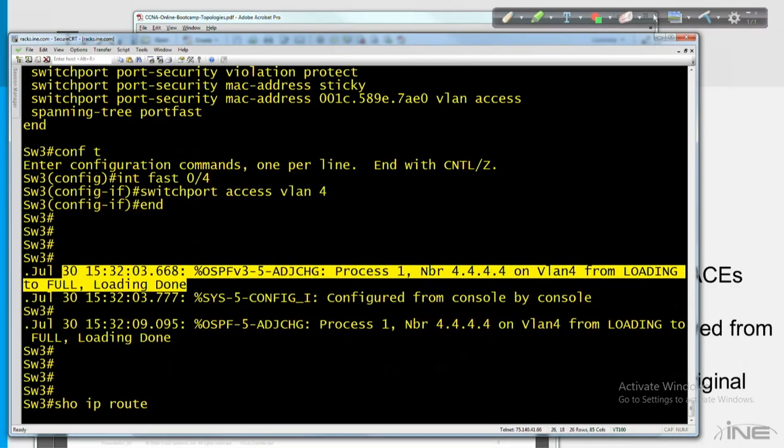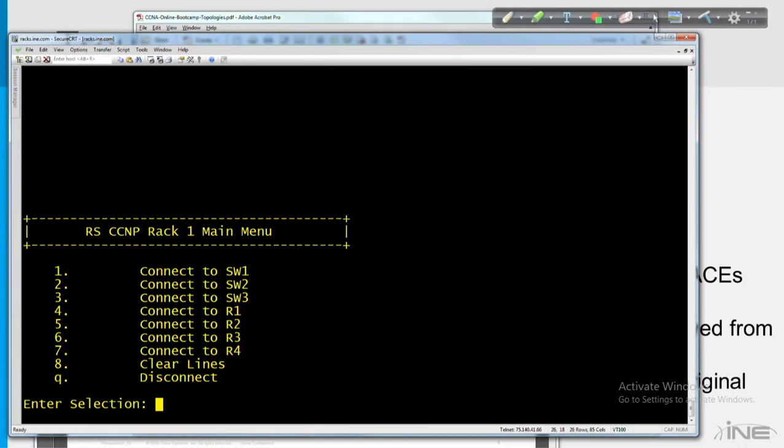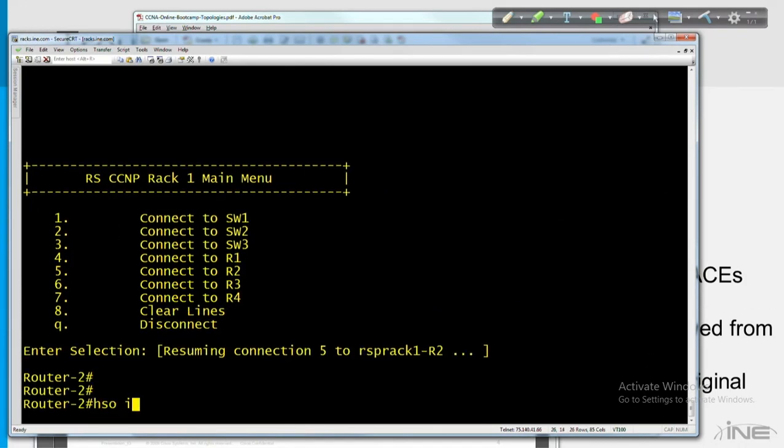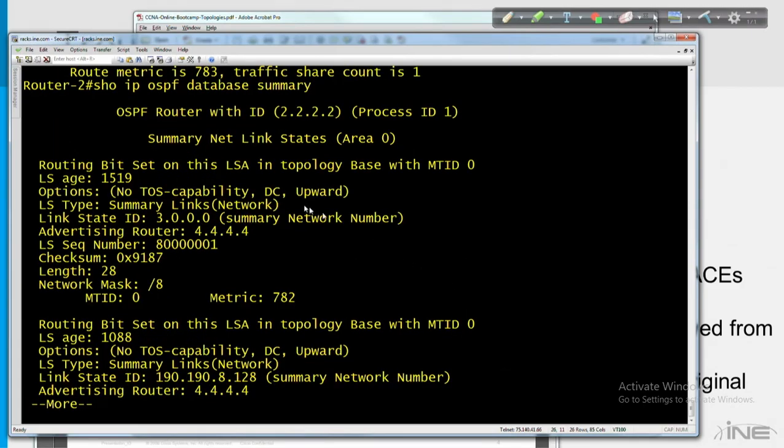Show IP route 3.3.3.1. He now has an OSPF route to that. And so now if we go back to R2, R2 should now have two routes to get to 3.3.3.1. This is clearly the best route. Show IP OSPF database summary. And we're looking for a summary LSA. Actually, he only would have received a single summary LSA.